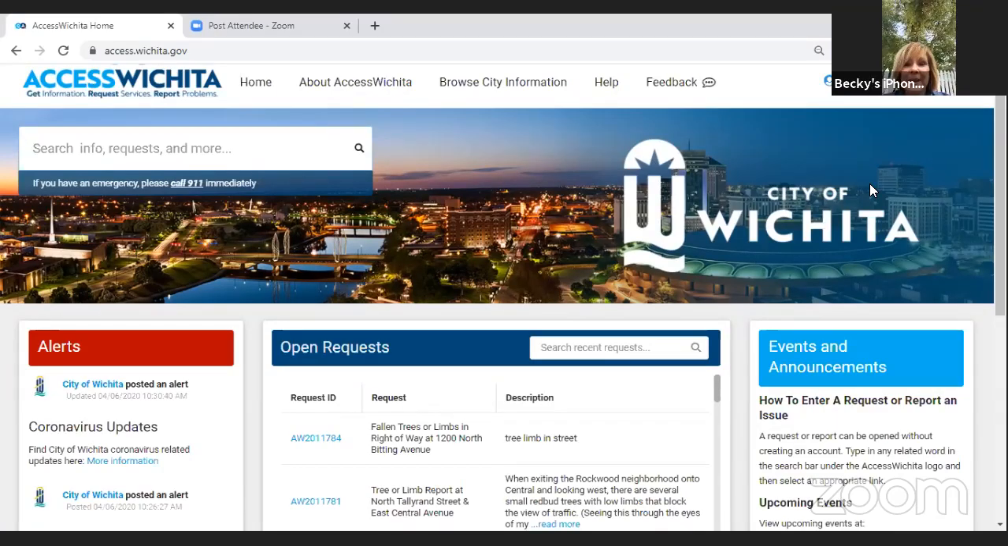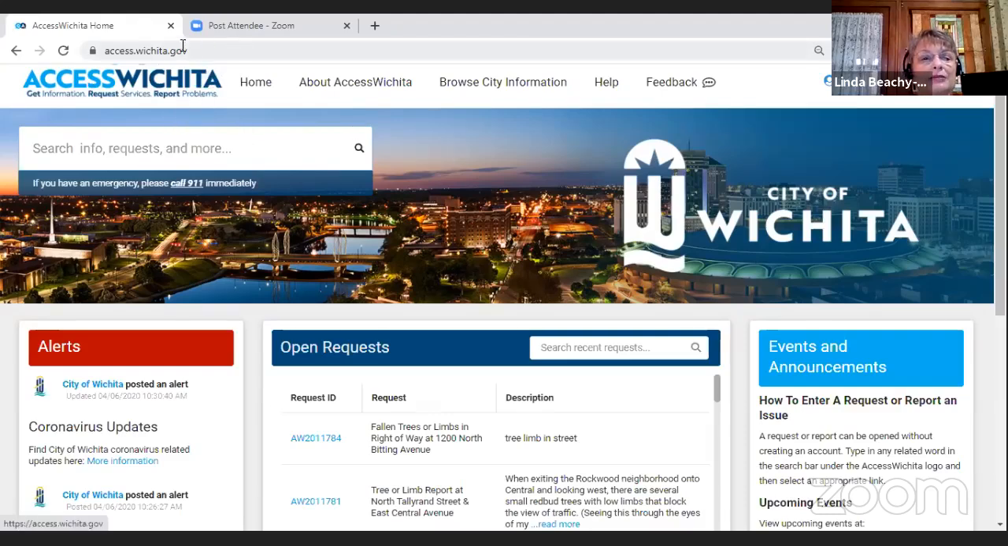That's awesome. I tried to use my iPhone to just go on as an app, Access Wichita. I get Access Wichita Falls. It's the only option. Okay, if you look at the top of the screen here, you'll see the address. So if you open Safari or Chrome, whatever your browser is on your phone, and go to access.wichita.gov.